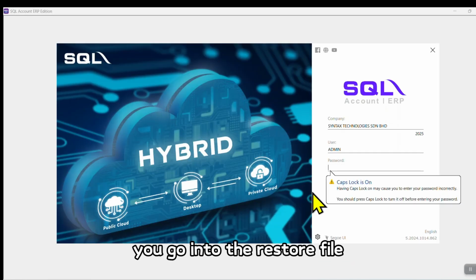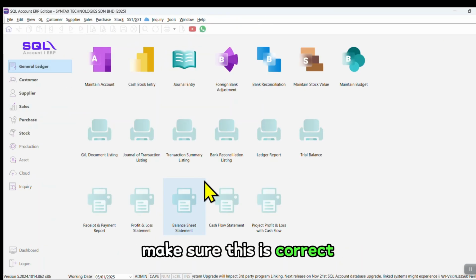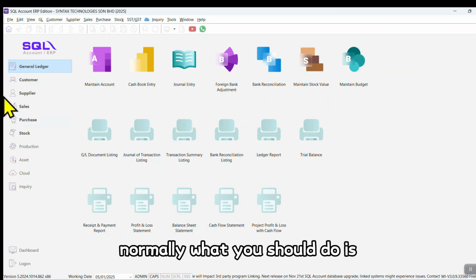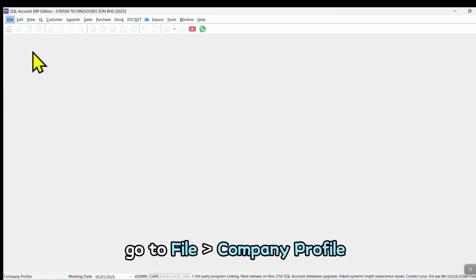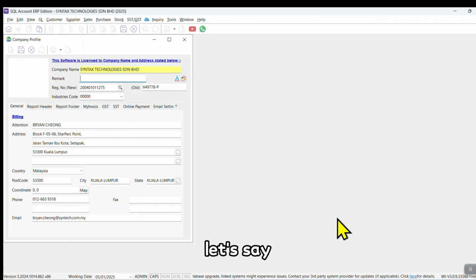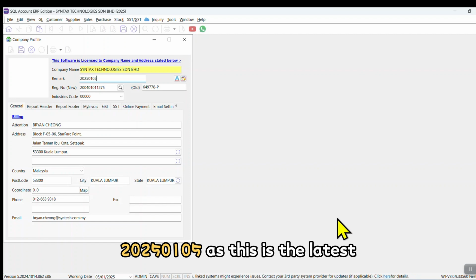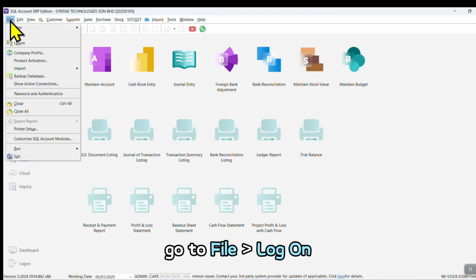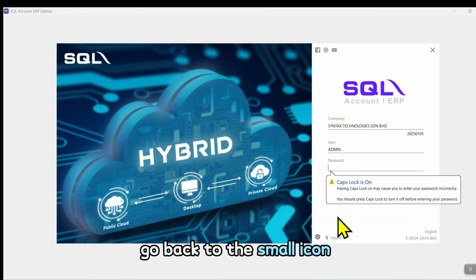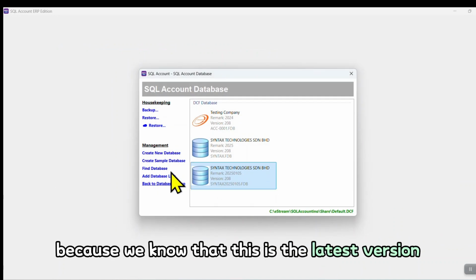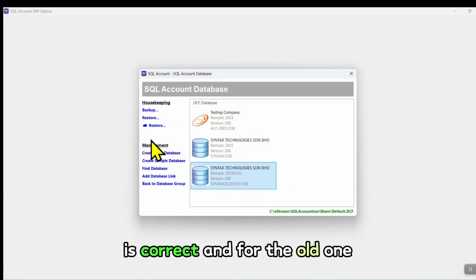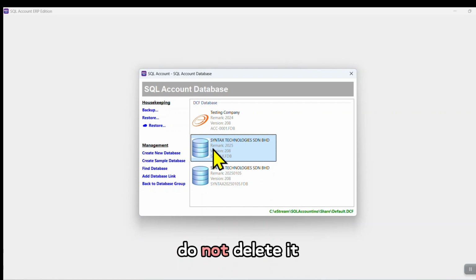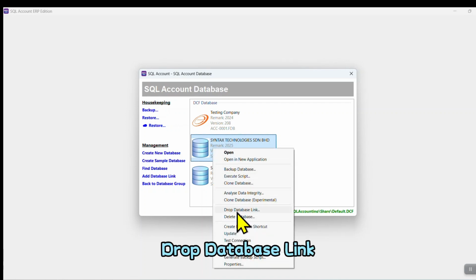So you go into the restored file, check all your transactions and make sure this is correct. If it is correct, normally what you should do is go to File, Company Profile, and put a new remark, let's say 2025-0105, as this is the latest. Save it, close it, go to File, log on, and go back to the small icon. Because we know that this is the latest version and everything is correct, for the old one, do not delete it, but drop database link. Right-click, drop database link.